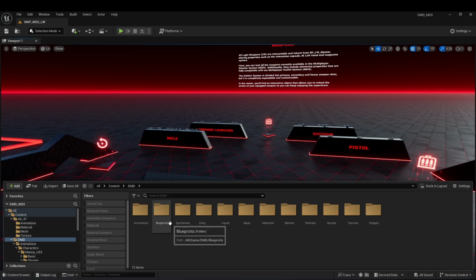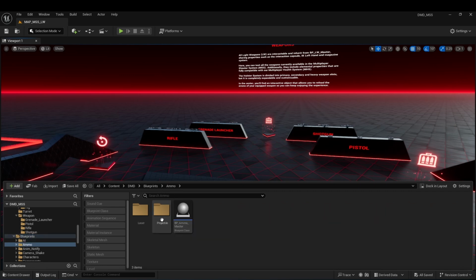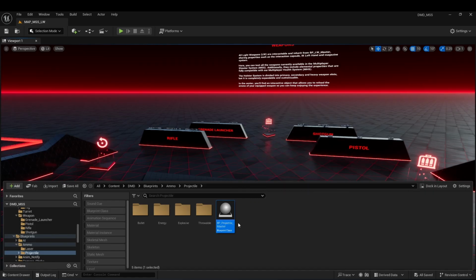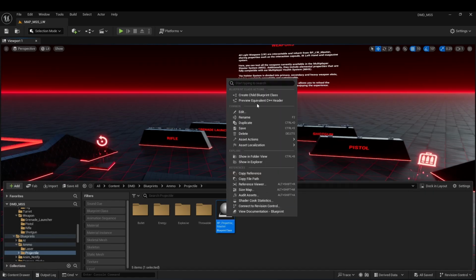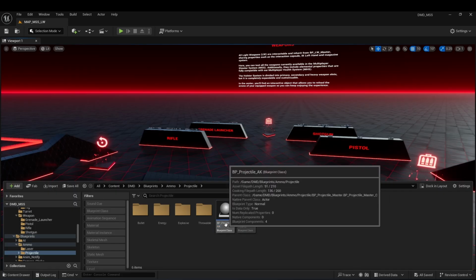The first step is defining what we are actually firing. MSS features two main ammunition systems, laser and projectile. Since we are integrating a conventional rifle, we will choose to create a new projectile. To do this, we are going to create a child blueprint from BP Projectile Master. By inheriting from this master class, our projectile will already have all the necessary replication and impact detection logic from the system. It is very important to give it a clear and descriptive name so we can easily identify it later when we link it to our weapon.